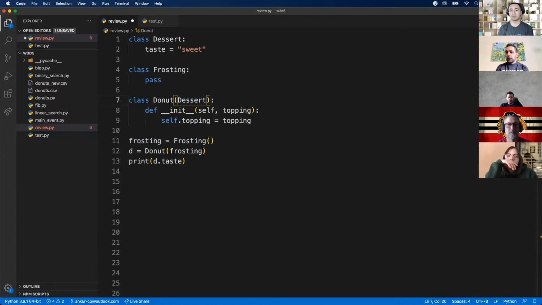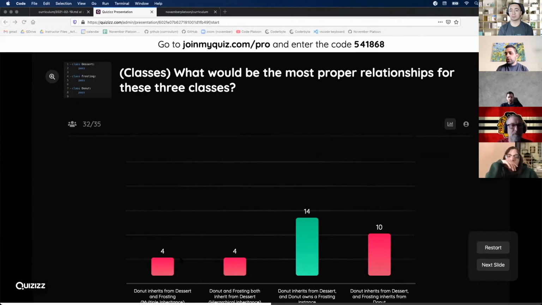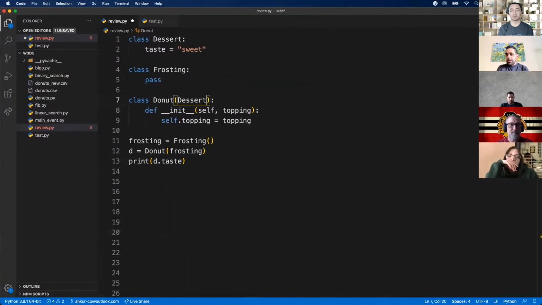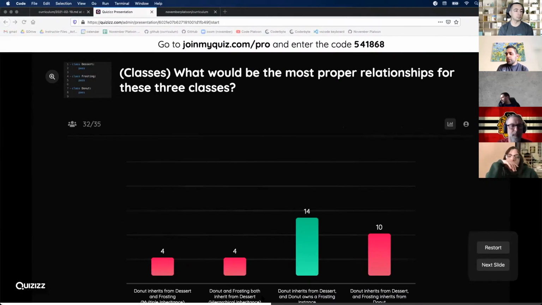All right, and then let's look at the other answers. Answer A was donut inherits from dessert and frosting. In this case, that was the example I talked about that could work, but that's not a proper relationship. Again, donut is not a type of frosting, therefore you don't want to inherit from frosting for donut. The second answer, B, was donut and frosting both inherit from dessert.